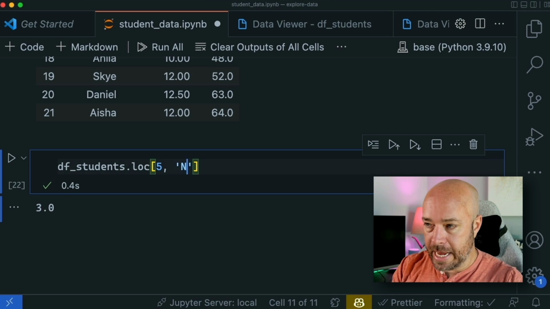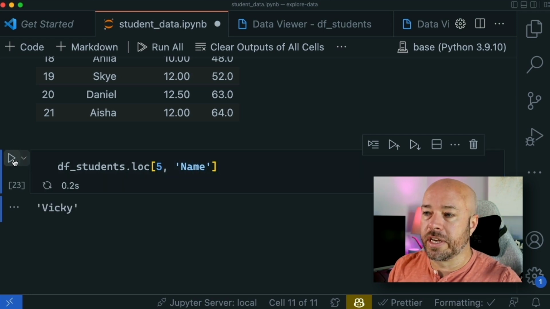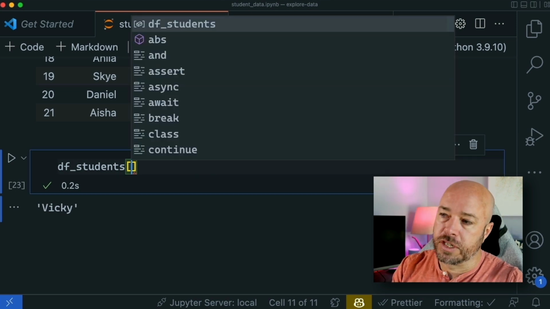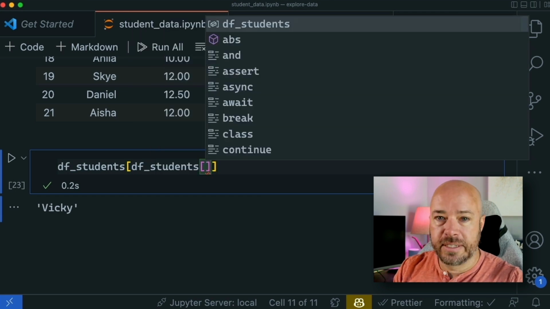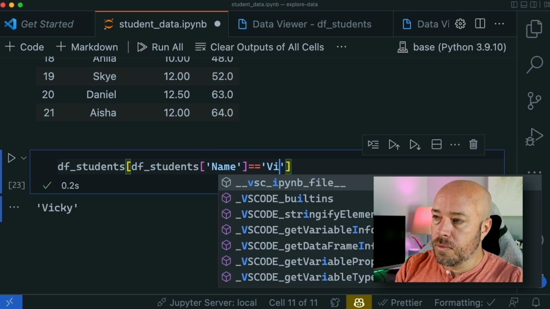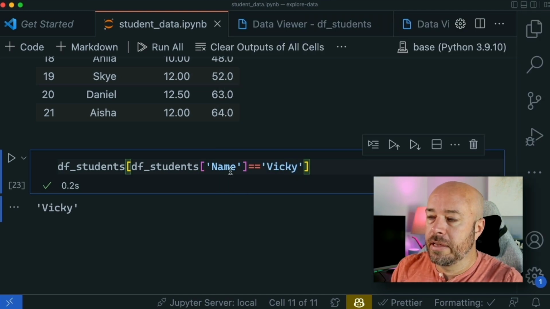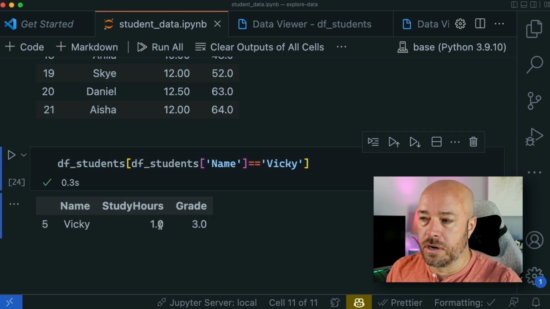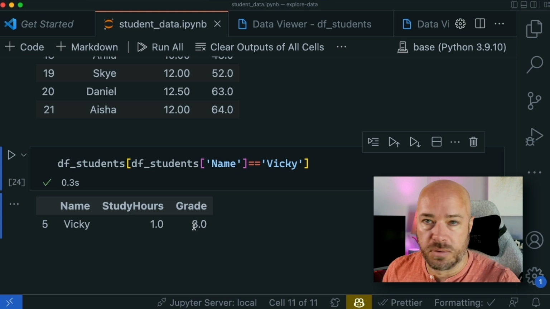And if we change this to name, we should get back just Vicky. So there's a lot of other ways to get stuff out of data frames and searching for data. One of the ways is to use filter expressions. We can take this data frame of students and say, for the name column, give me the data where the name equals Vicky. That's what this expression says here. So let's run this and we get Vicky and her study hours and terrible, terrible grade.